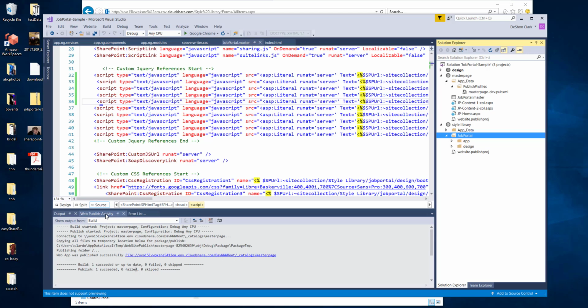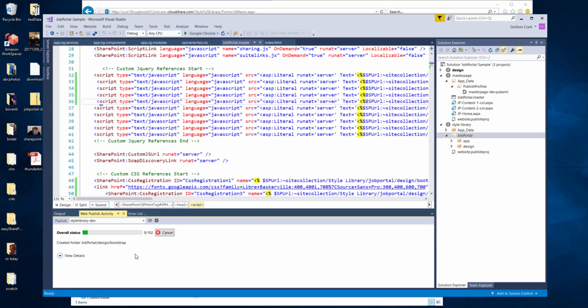Wait, what happened? Oh, it's working in the background. Okay, so this is going to have 102. So what I'm going to do, I'm going to go ahead and pause this and then resume once we get everything up.